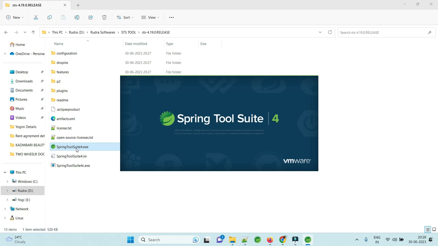Just wait for some seconds and Spring Tool Suite will ask you to provide the workspace. Because it's opening for the first time, it will take some time, and once you provide the workspace path, it's ready to go.